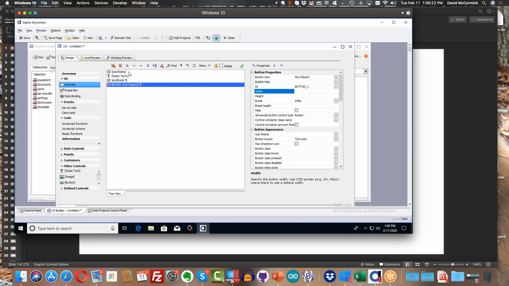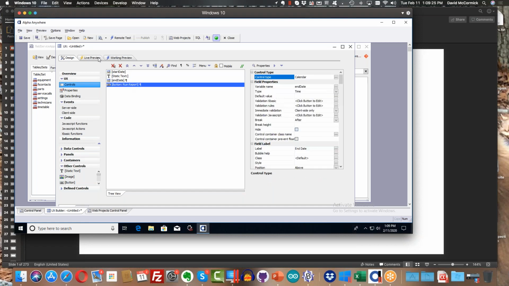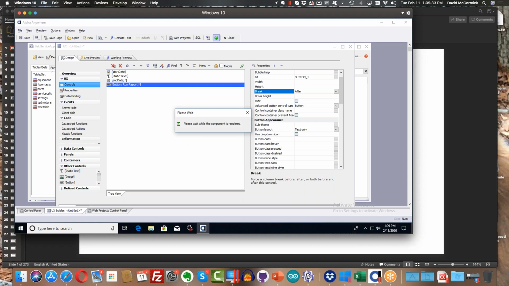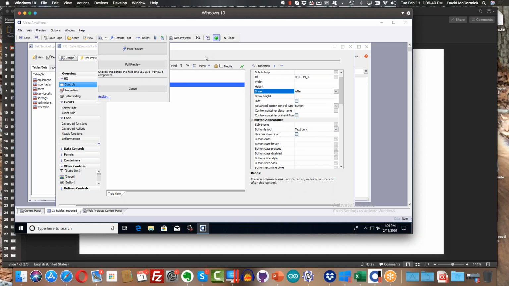Now I haven't hooked these up. I've just placed these controls here, but let's see what they look like. I'm going to go ahead and save this. We'll call this reports 5. Okay, and we'll go take a look at it in live preview.